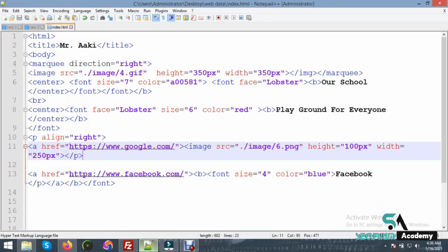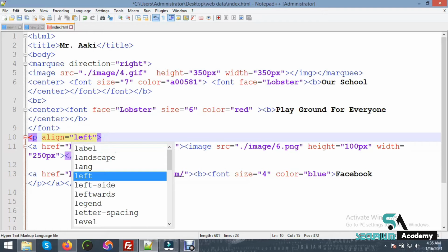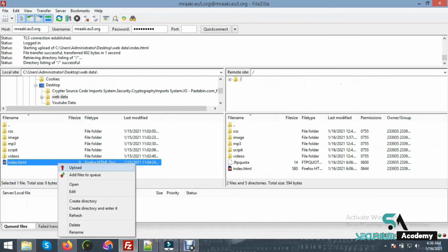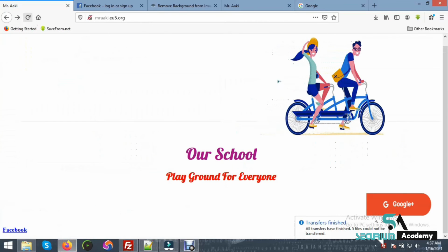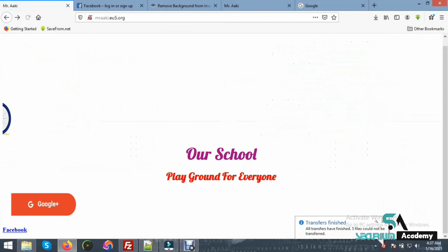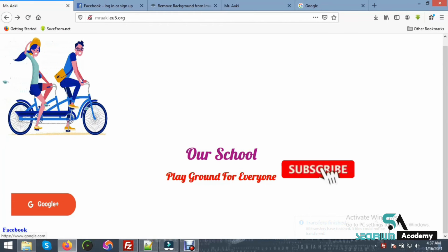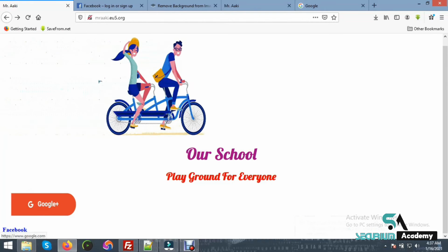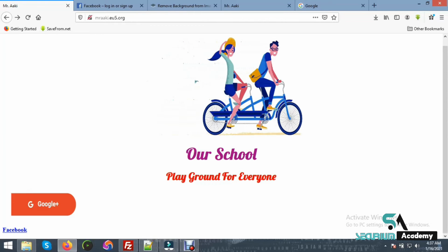Okay, now we go back here. Now we type here left. Then you press Ctrl S and go to FileZilla and again update this. Okay, it's uploaded. Now you refresh. Okay, it's adjusted now. But it's showing Facebook on the second line, and we want it on the same line.